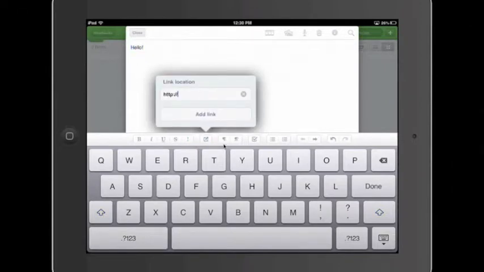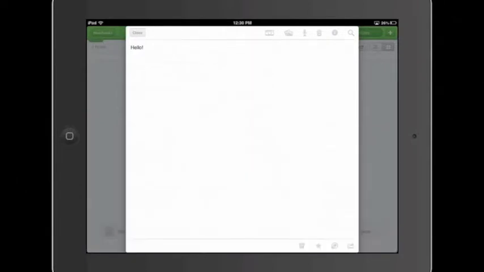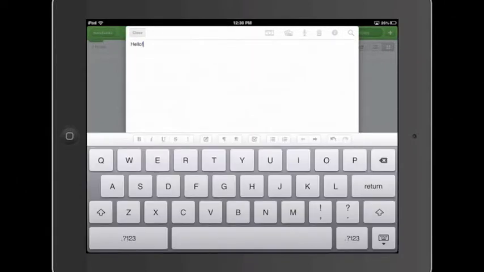You can add a link location by clicking this button right here. So you can add a URL to your note in case you are citing sources for your assignment. Of course, you can add to-do list check marks. So let's go ahead and do that, show you how it is.